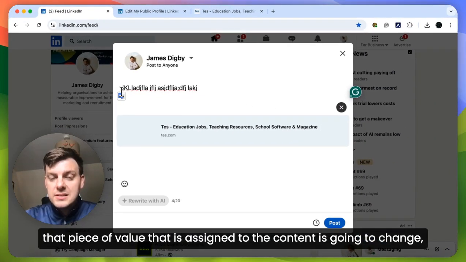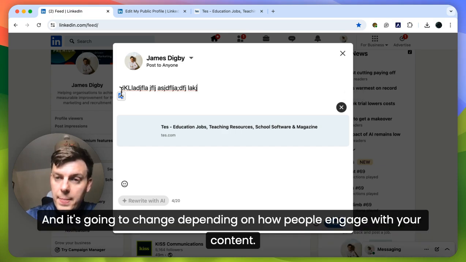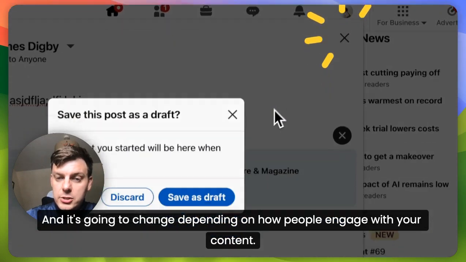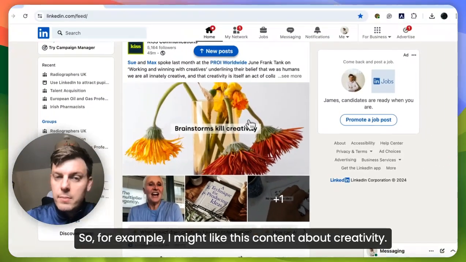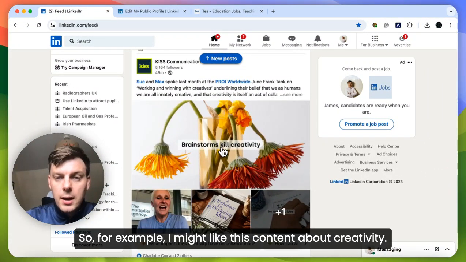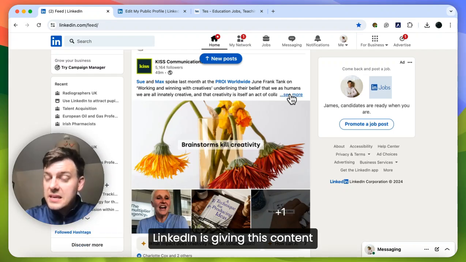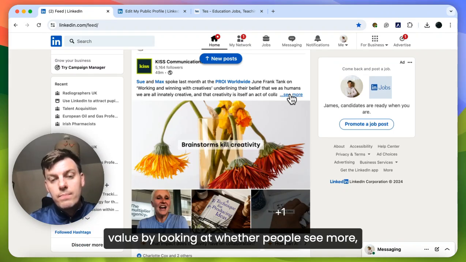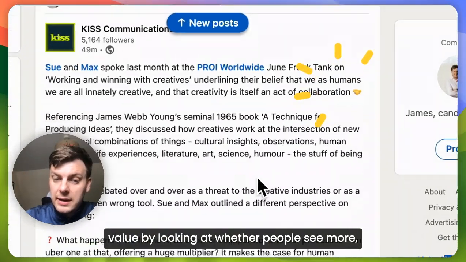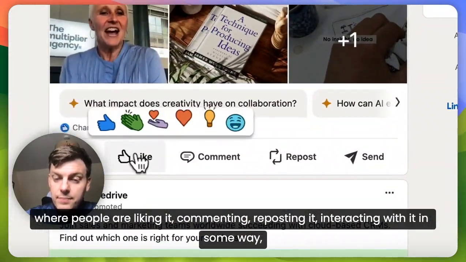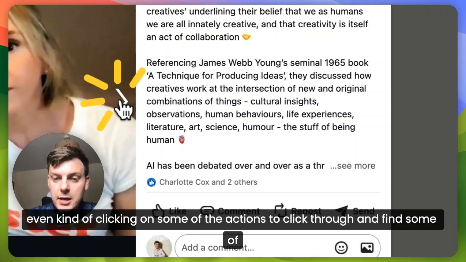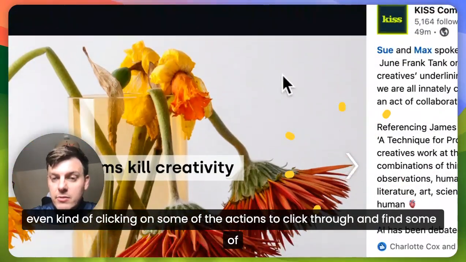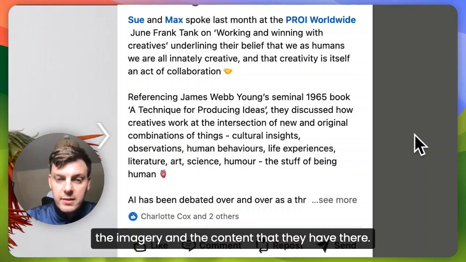That piece of value that is assigned to the content is going to change depending on whether you put text here or not, and it's going to change depending on how people engage with your content. So initially it's going to show it to a handful of people. So for example, I might like this content about creativity. LinkedIn's giving this content value by looking at whether people click see more, where people are liking it, commenting, reposting it, interacting with it in some way, even clicking on some of the actions to click through and find some of the imagery and the content that they have there.